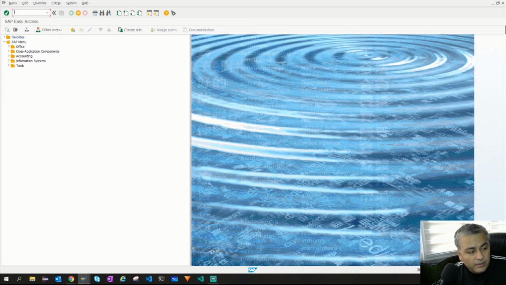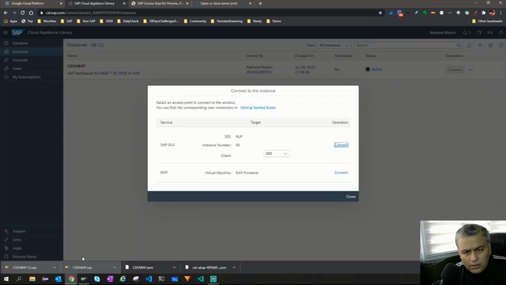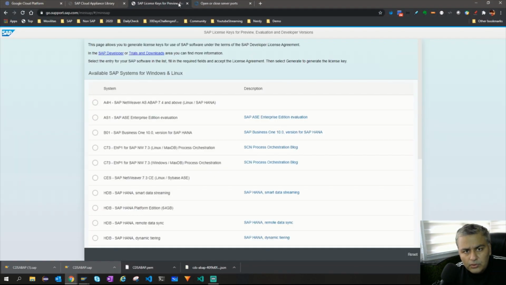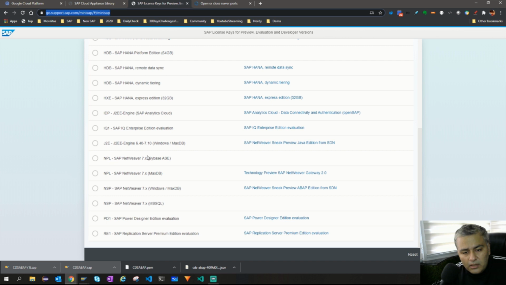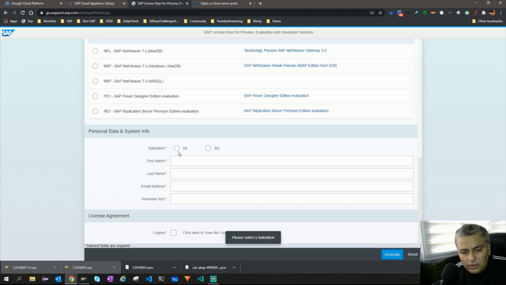Now the first thing we need to do is add a license, a developer license, right? And I think this license needs to be renewed every 90 days or something. But it is free. So what you need to do is go to support.sap.com/minisap, #minisap. I will document the name also. All these links will be in the description. Choose NPL SAP NetWeaver ABAP and say generate. Okay, you need to provide the details.